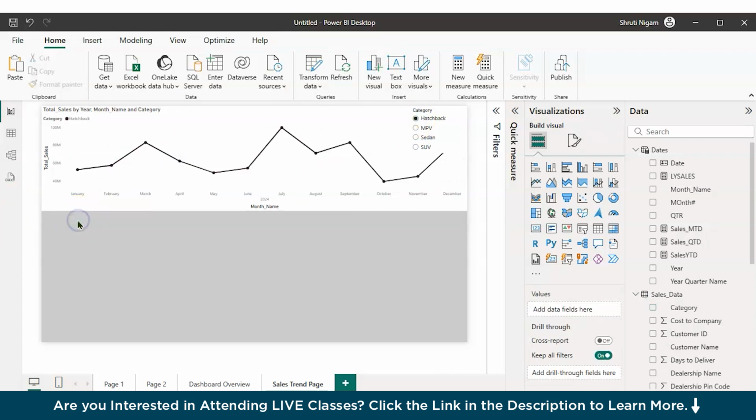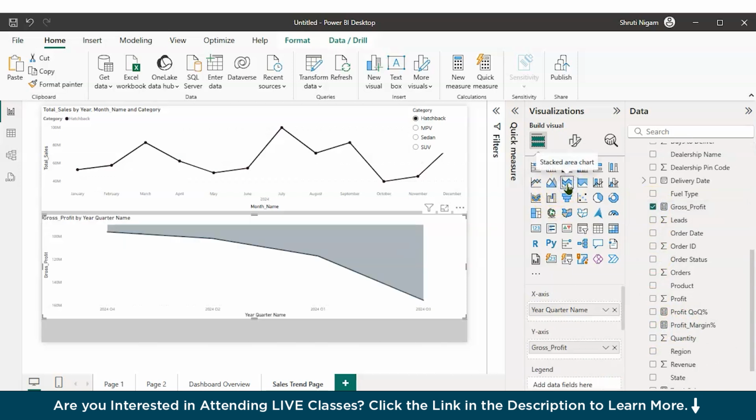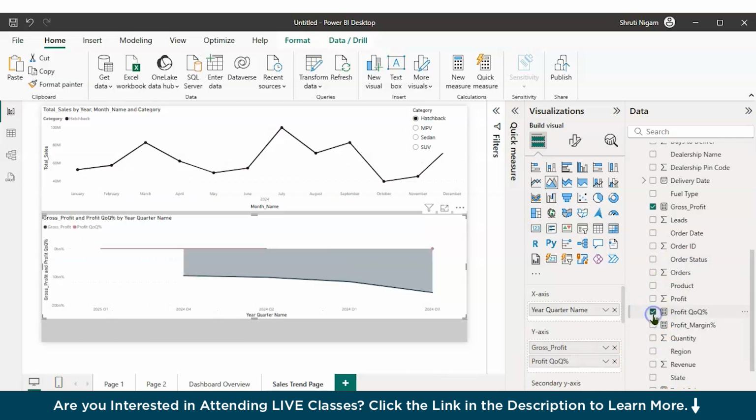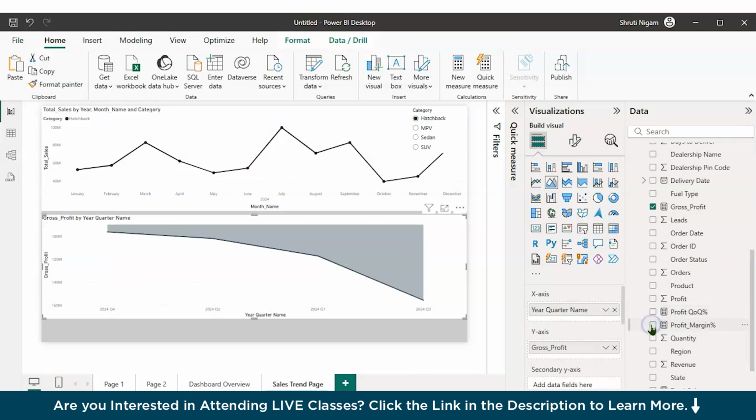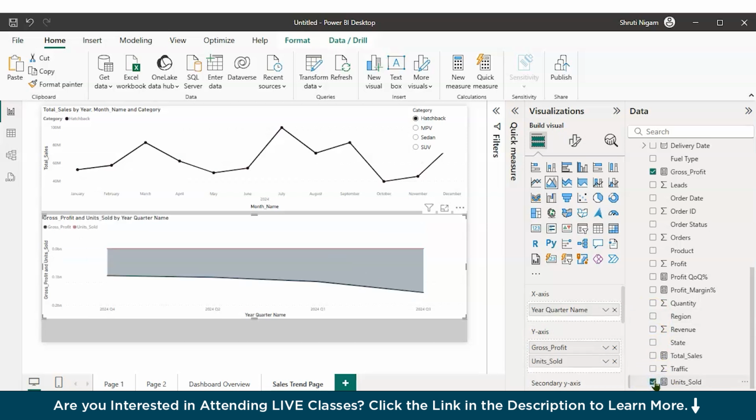After this trend here, let's look for the trend of year and quarter with gross profit. For now, let's create a stacked area chart. We can see over the quarter, the sales has been going down. Here, let's add units sold into the mix. Now we can see units sold has been almost similar. Very little difference here.